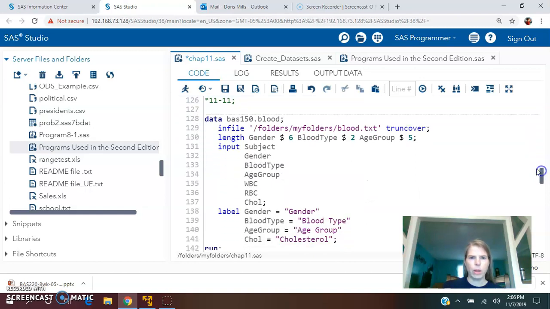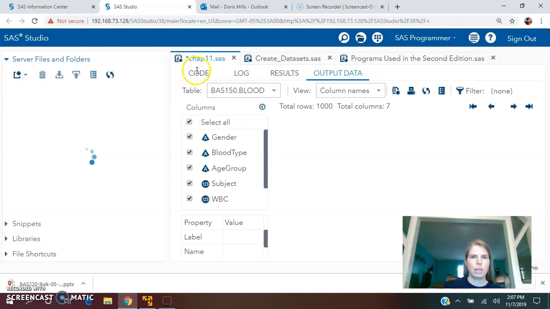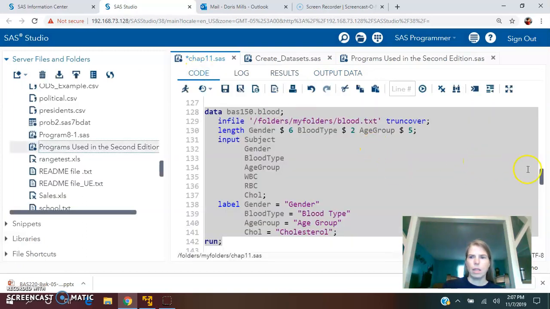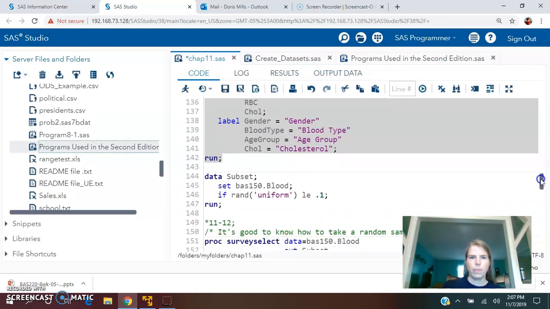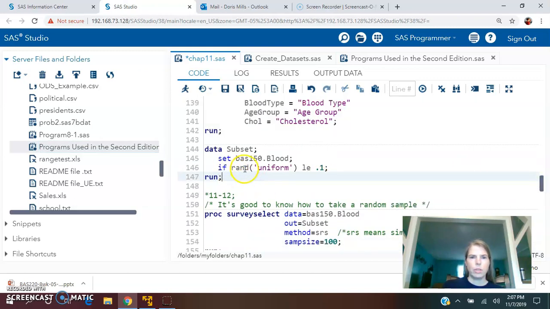Here's another one of those programs where I have to actually create the data set first before I can run the program. And let's look at the program. Here again, we're using a random number generator, but based on a uniform distribution.